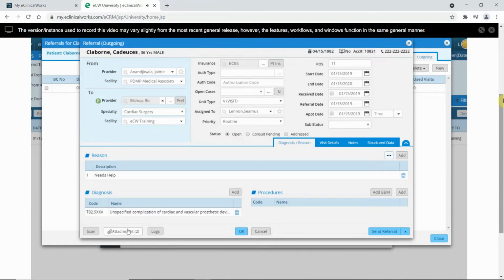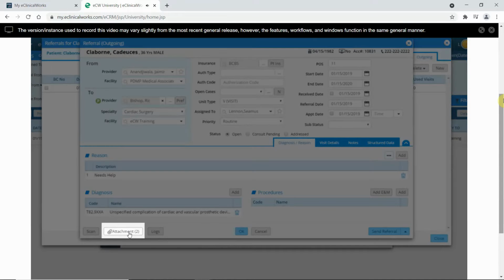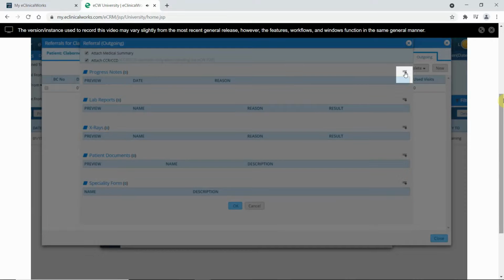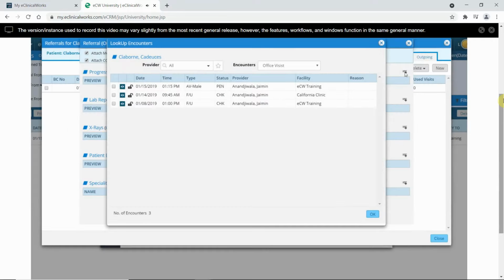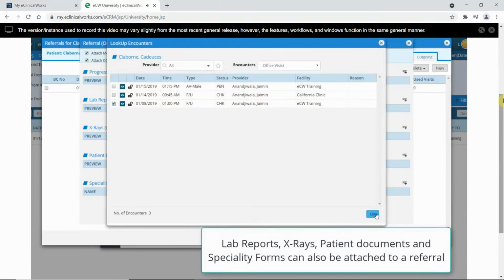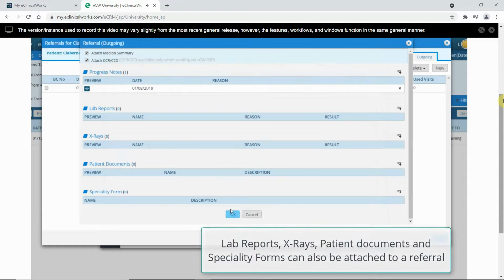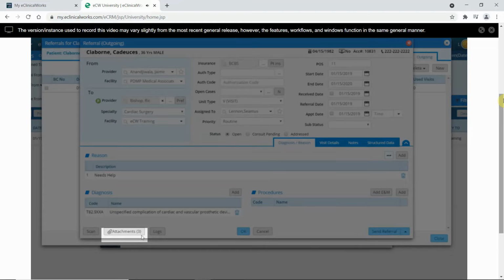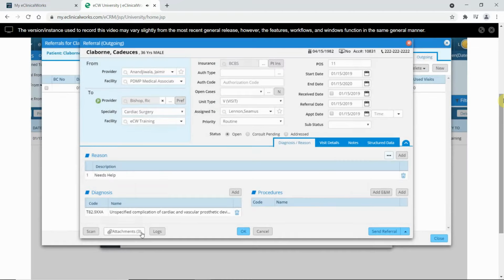Other differences on the outgoing referral screen is the attachments. If you wanted to attach a progress note to a referral, all you'd have to do is click on this plus button up here, select the progress note you wanted to add to the referral, and hit OK. And then you can see the attachments went from 2 to 3.